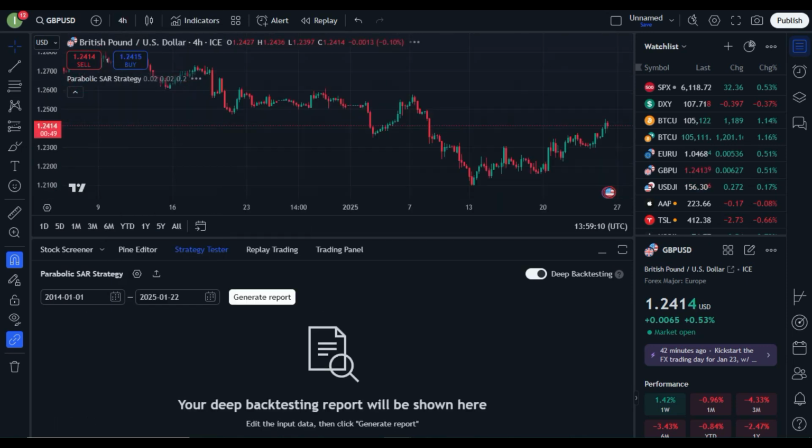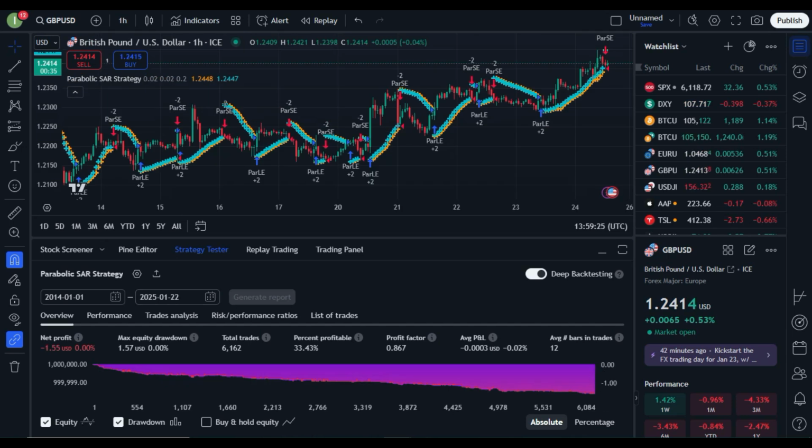It's bad. Let me see on the 4-hour chart. It's bad too. It's bad on the 1-hour chart. So as you can see, this kind of strategy is only good on the daily chart, and it's not good because a good strategy should be good on one time frame but solid on other time frames. So let me try this strategy on some other assets.